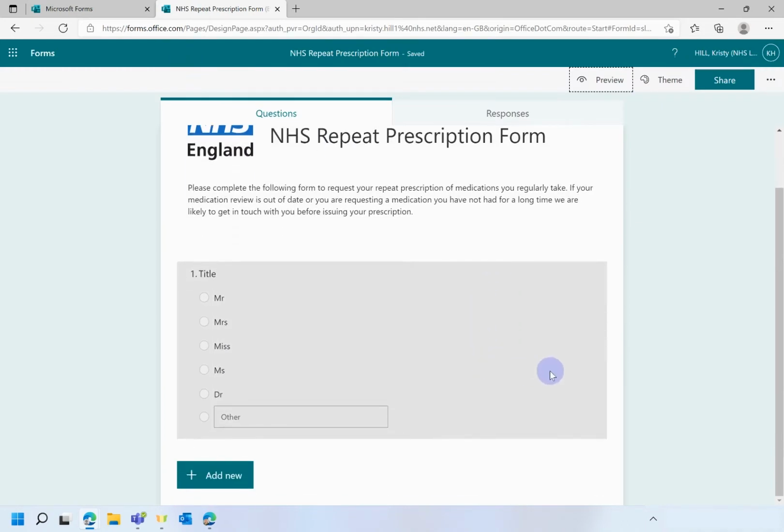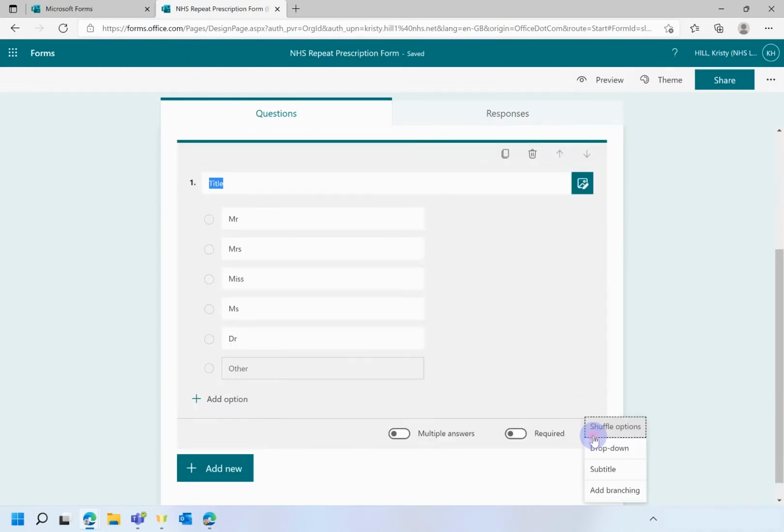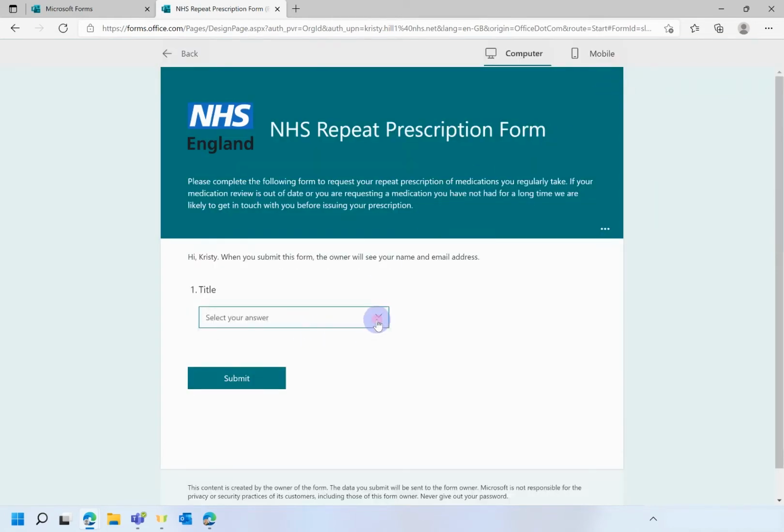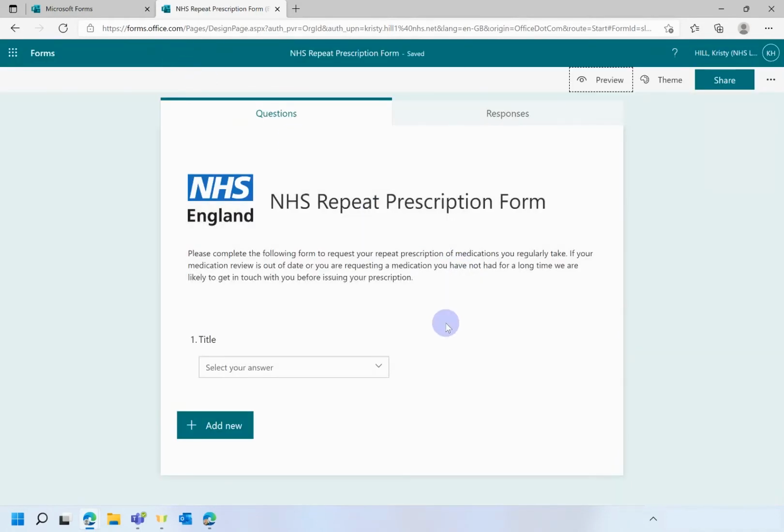Now, if I want that in a drop-down menu, I can edit the settings of that question to show a drop-down. So you can see there in the preview, it'll display them as a drop-down. So you have two different options for those choice-based questions.